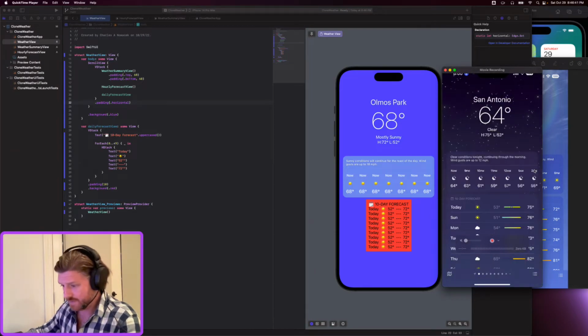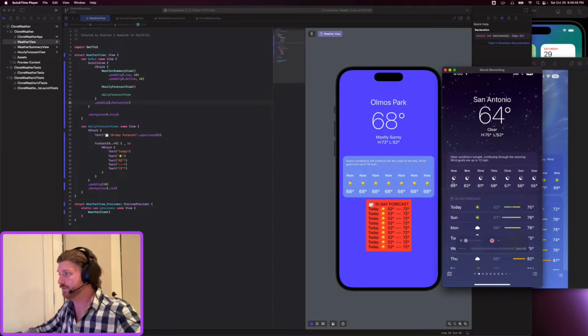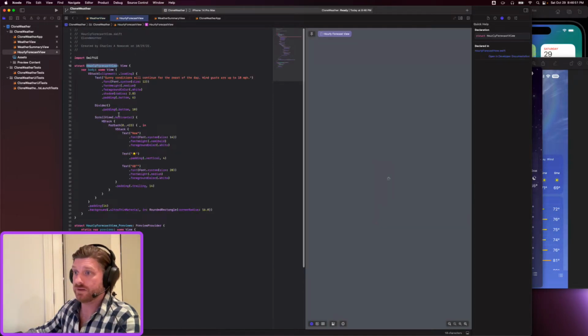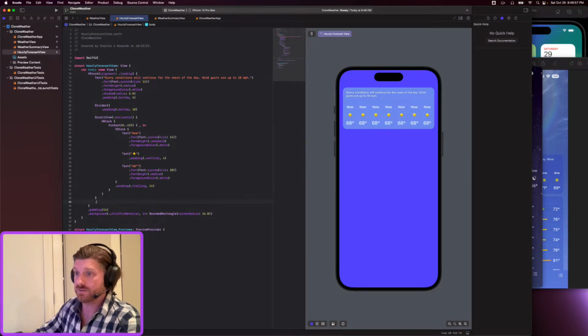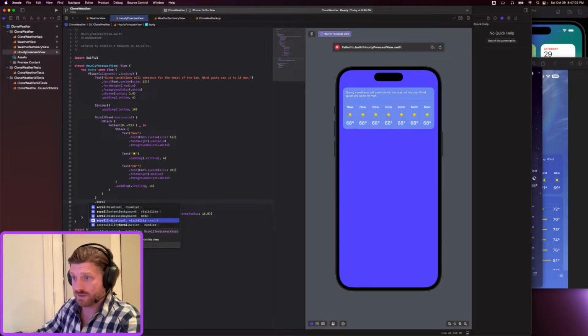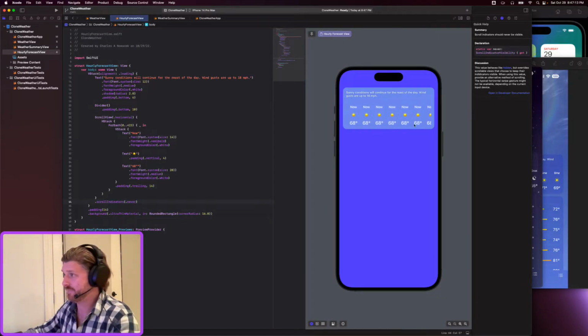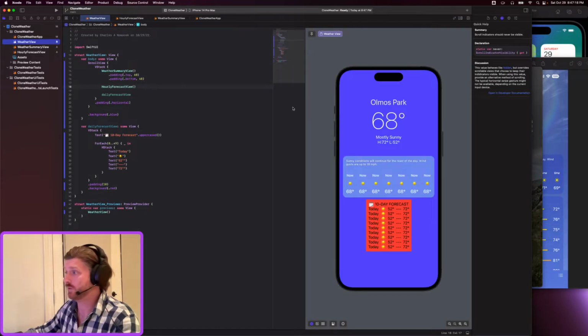Is there a scroll bar on here too? No, no scroll bar. Let's get rid of that scroll bar. That's distracting. Go in here, and for this scroll view, we'll say scroll indicators visibility, never. There we go. Never show that scroll indicator. That's good. So weather view.